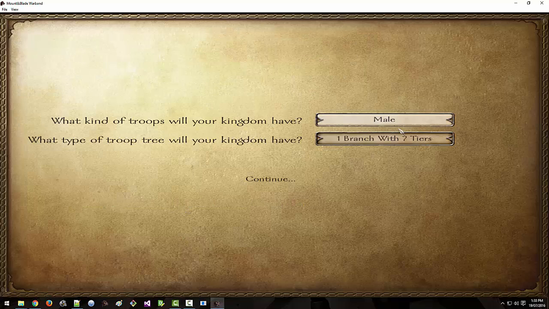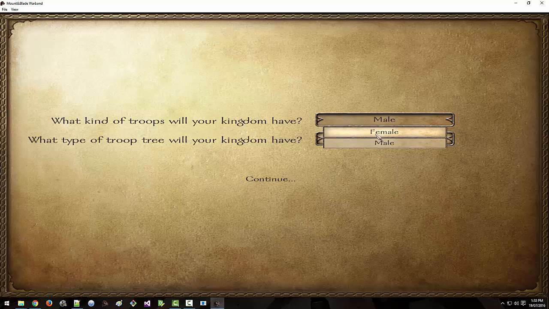So continue. And now this is where the mod's functionality comes in. If it's worked, you should get this screen. And here's where you can choose what type of troop tree you want. You can choose whether you want to have male troops or female troops. If you're using a mod that has other skins where you've got different races, there are mods where you can have sort of elves and dwarves and other things like that. You could have those options. Here, let's say we're just going to pick to have female troops.